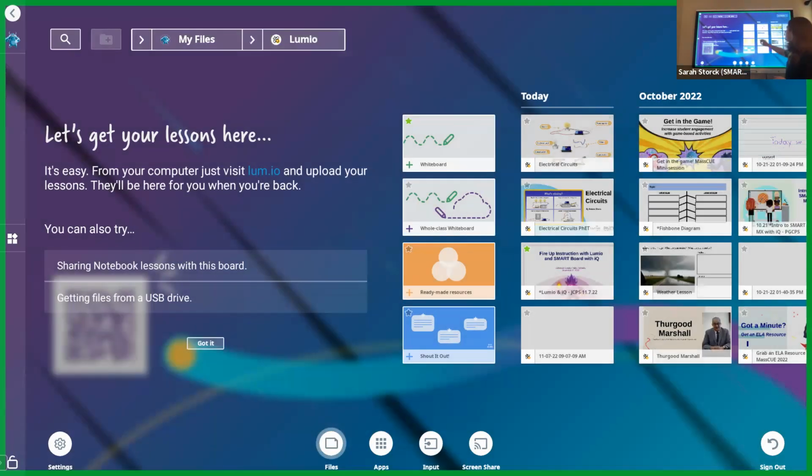So I'm just going to do that. And you can see right here up top, this is the lesson that I just created with you together today. Here's a lesson that I saved from the Lumio Library. So I'm just going to tap. I'm going to open up my new lesson.